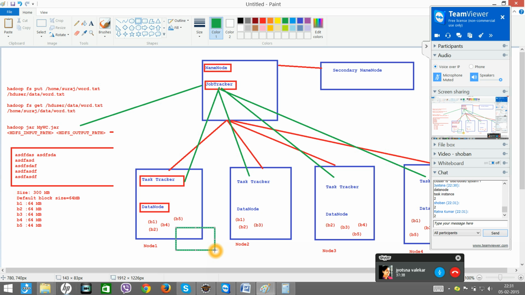To each. Okay, so in this node, how many blocks do we have? 4 blocks. Block 1, block 2, block 4, block 5. So out of these 4, it will be able to process only 2 blocks at the same time, because we have only 2 map slots. Are you getting it?